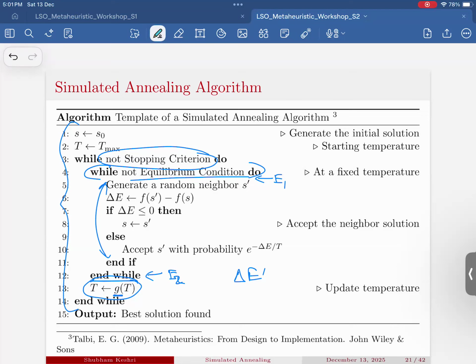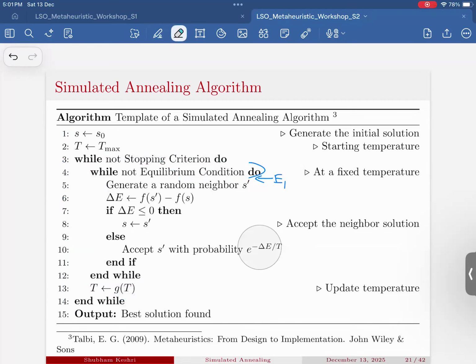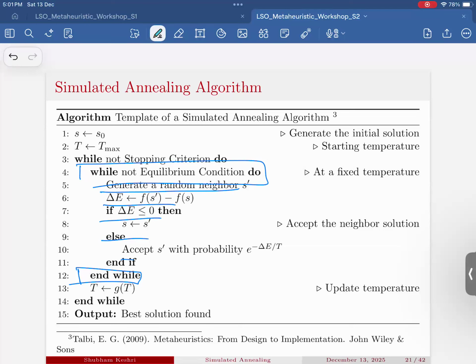You can just say, I will not have this while loop, just remove this while loop. At each temperature, I will just do one local search. At each temperature, I will generate its neighbor. I will check and I will move to that neighbor if it is improving, and with some probability, I will move to that non-improving solution, and I'll update the temperature. You can define a simulated annealing in that way also.